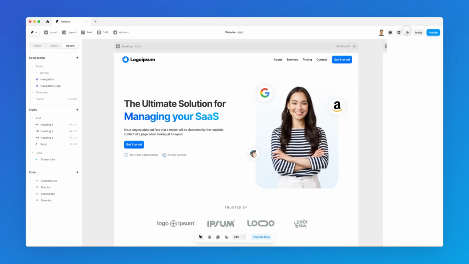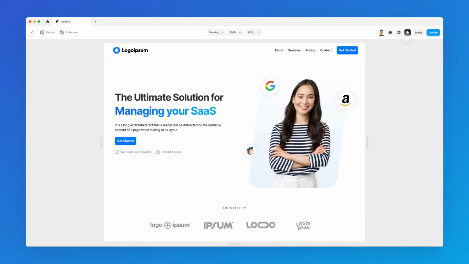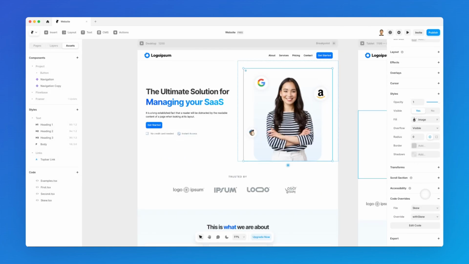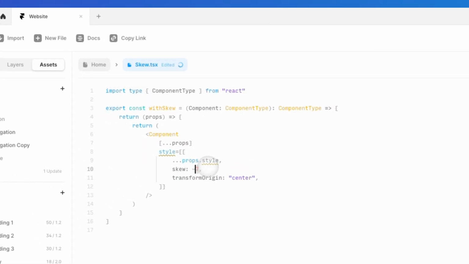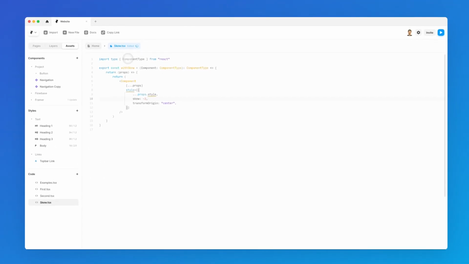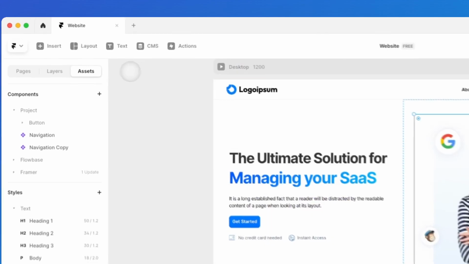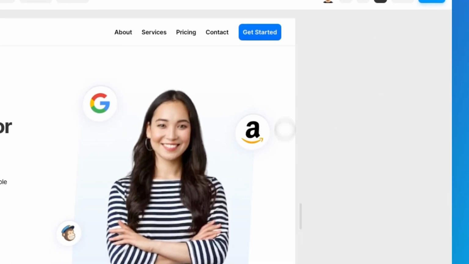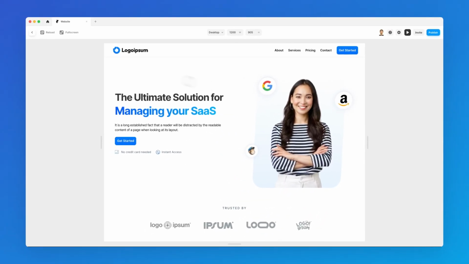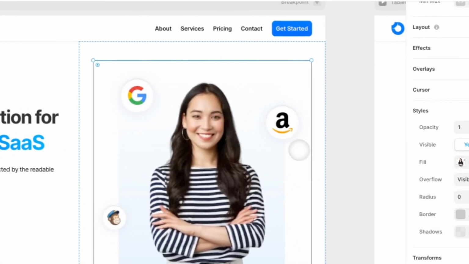So if we go ahead and play this website, you can see that now we have the skew applied to this very element. But let's say that I wanted to change the skew at this point. You can simply click on edit code, and right here we're going to simply have the skew at -3, and this is going to basically save in just a moment. And if I try and utilize the skew again, you can see that now it's not as marked. So it's really easy to change the code.